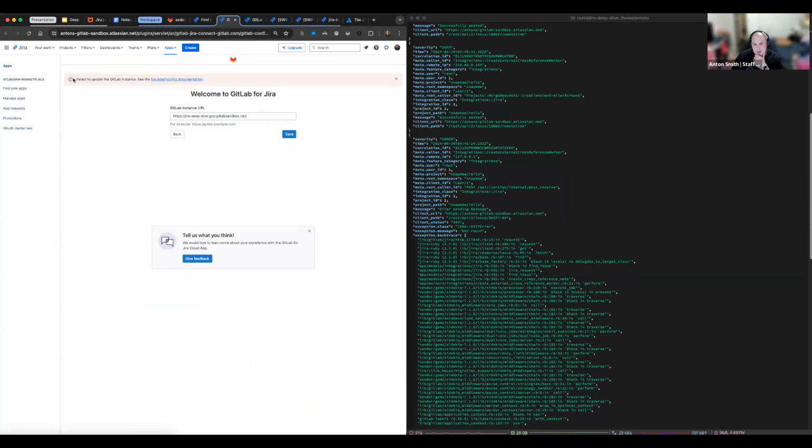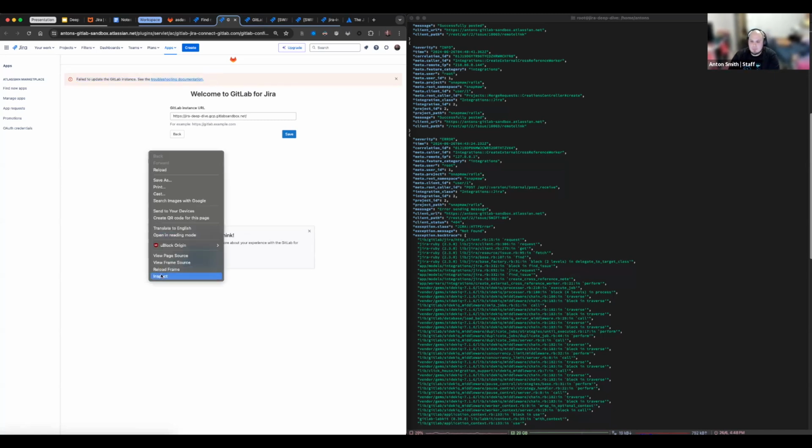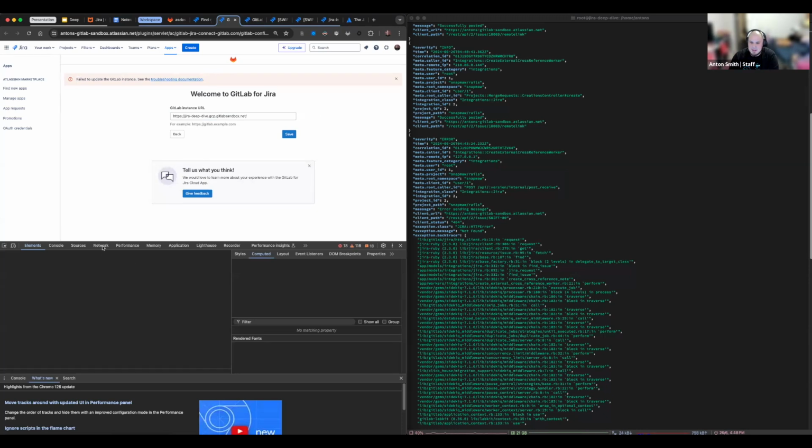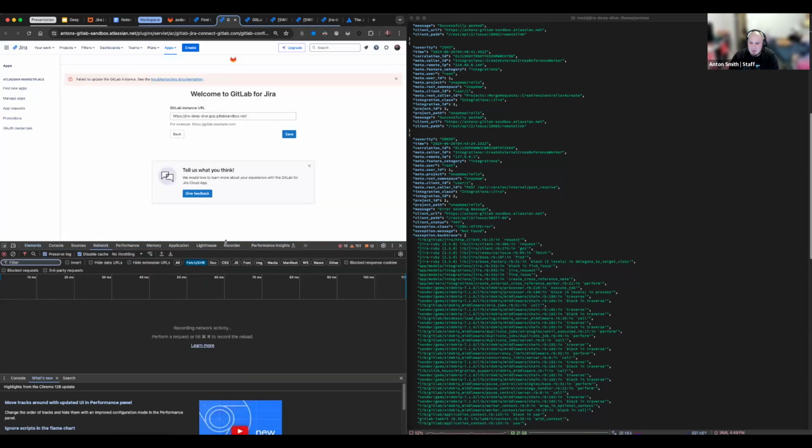All right, failed to update the GitLab instance. See the troubleshooting documentation. Now, if you have worked a GitLab for Jira Cloud app ticket, chances are you've seen this error at some point in your time. And this can be a bit of a confusing error to debug, especially if you're just starting off in this realm. So your friend is going to be the network tab to begin with.